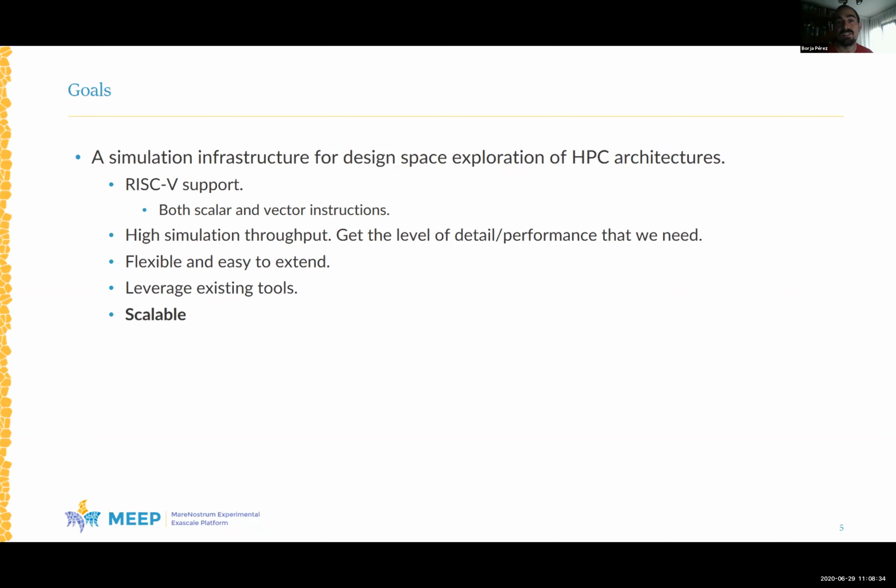And if those tests are slow, then we are lost. We are not going to get to the RTL ever. Then we also need these simulation tools to be flexible and easy to extend. And this is in line with the MIP goal itself. We need to be able to just test any idea that comes to our mind to make the best and most efficient architecture possible.